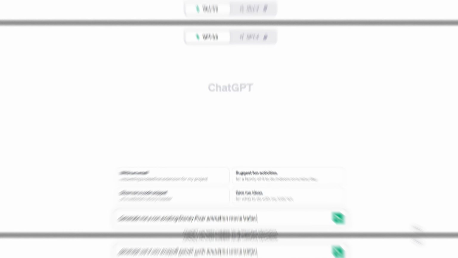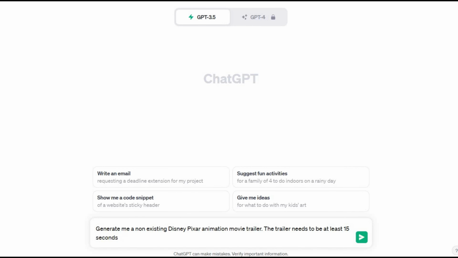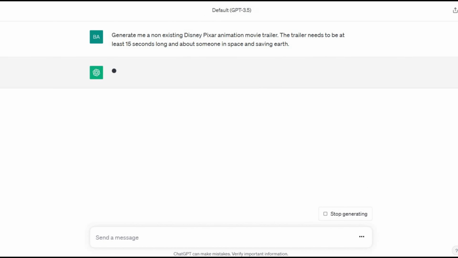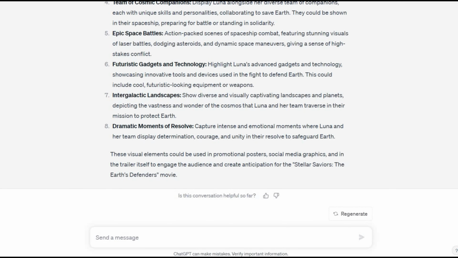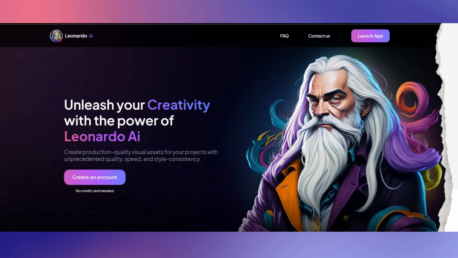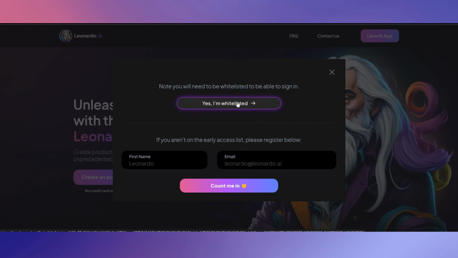In this example, I wanted to create a short trailer for a non-existing Disney Pixar-style movie. So the first thing I did was to ask my trusted AI friend, ChatGPT, for a non-existing Disney Pixar-style trailer that is at least 15 seconds long. Then I asked it to generate some image ideas for the trailer, as this will give us the basis for our image prompts. Next, it's time to generate our images, and for that, I'll be using Leonardo AI.